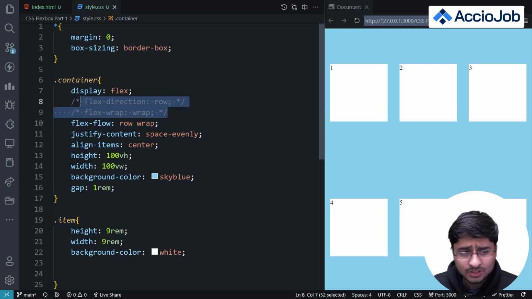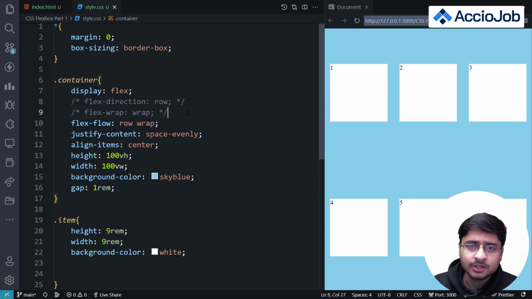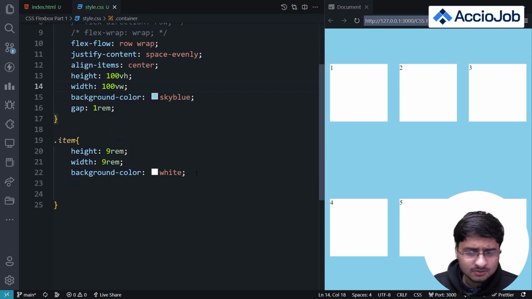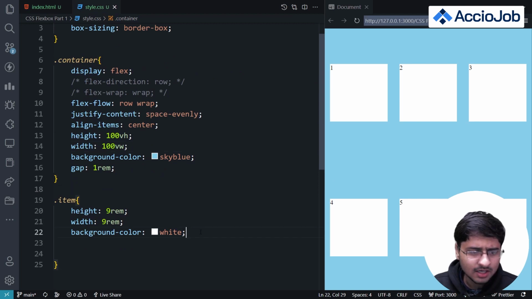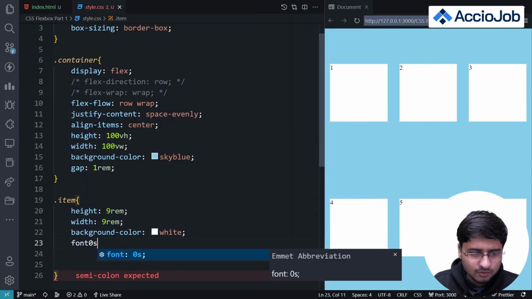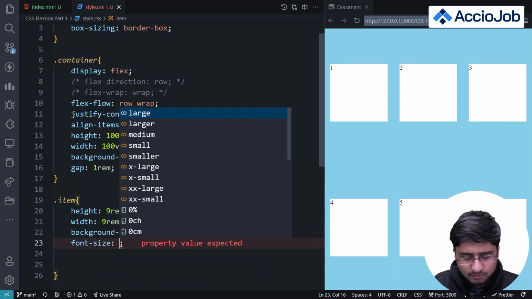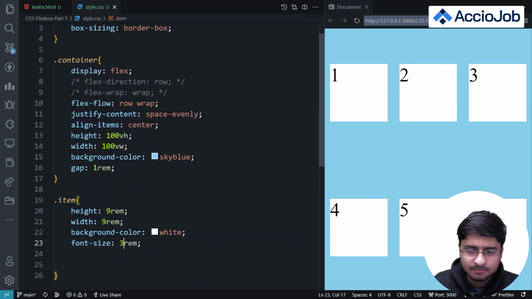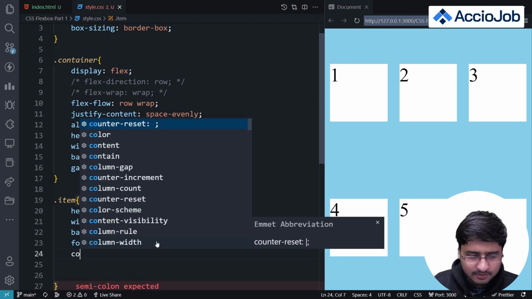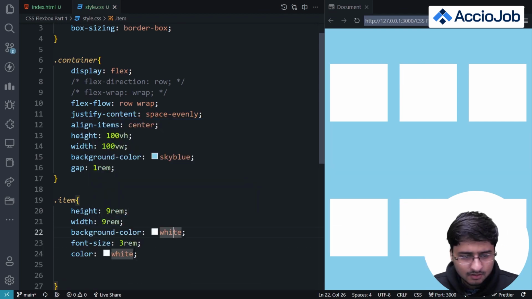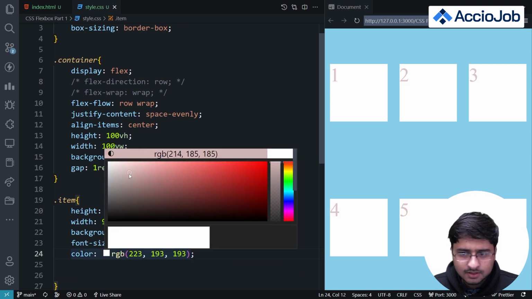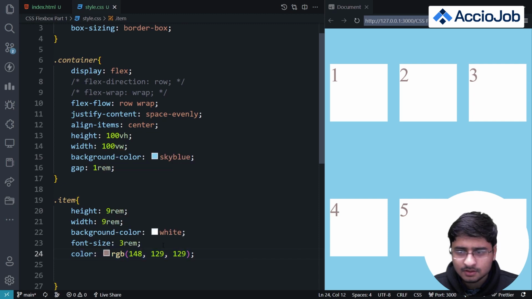The main thing you need to understand is how these properties are working, right? So this is the whole thing about this. Also let me just make it a little bit nicer. Item will have, so 1, 2, 3 are somewhat not appealing right now, right? I'll give it a font size of 2 rem, or let's just say 3 rem, right? And I'll give them a color of white, and after that we can change this color as per our liking. So I'll just change it to this color. This color seems a little bit nicer, right?